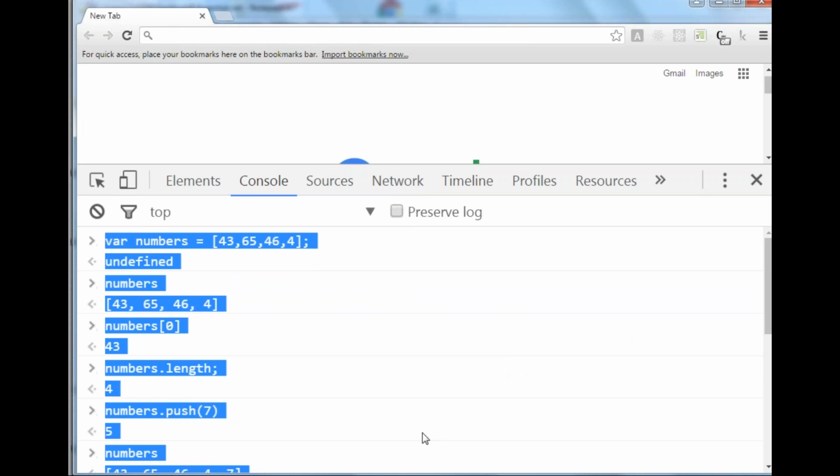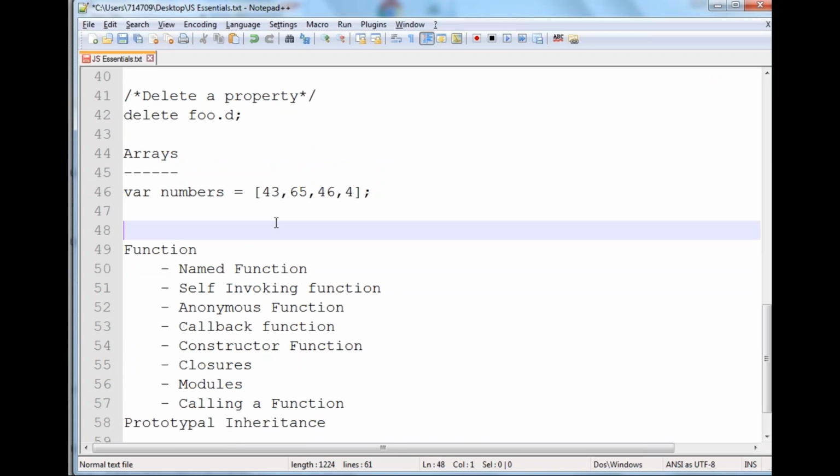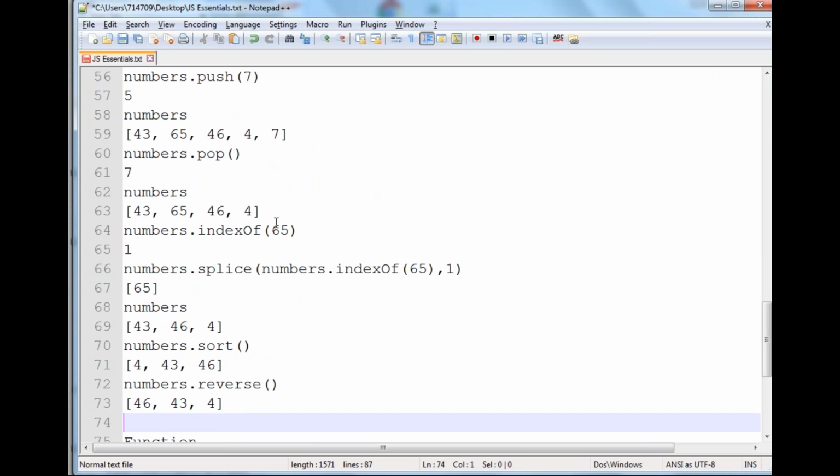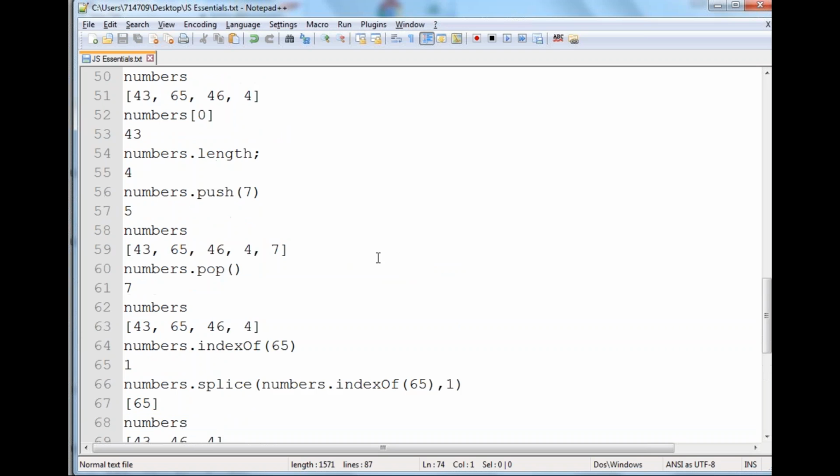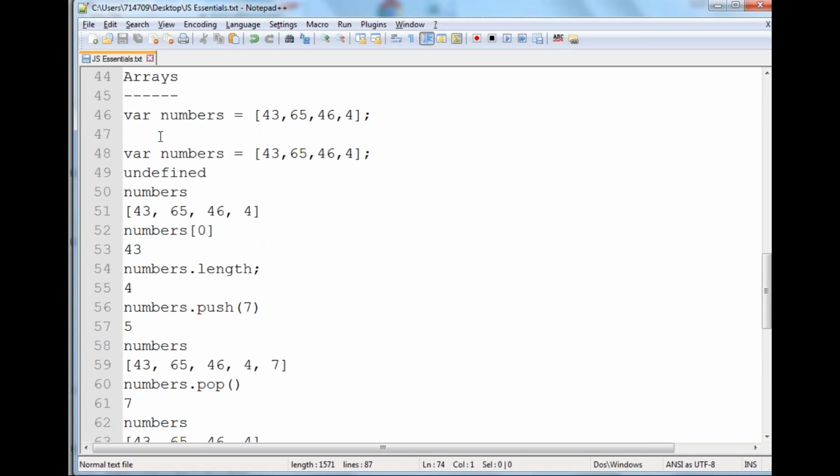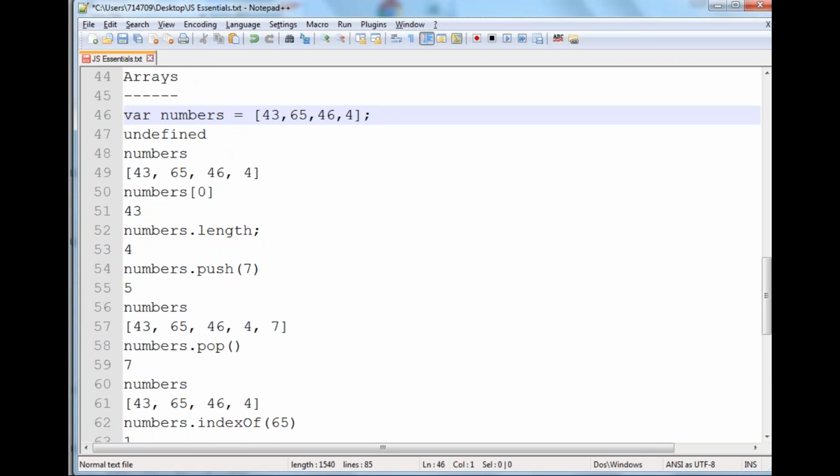So I copied it. Let me paste it here. You can go through this. I'll be sharing this file, or probably I'll be giving you the URL after uploading this video. Okay. So we have the arrays.